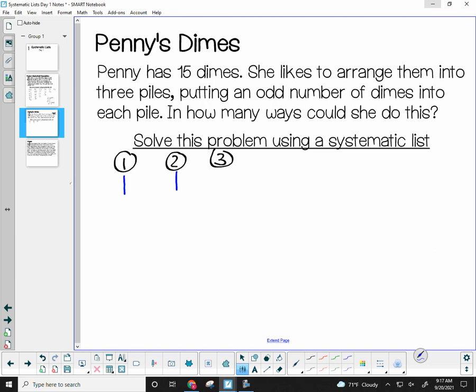So I have 1 here, 1 here. I need a total of 15, so that means I would need 13 here. So we're going to start with making a list of just having 1 dime in pile 1. Okay, so if I keep a 1 here, I would need to increase this to what?